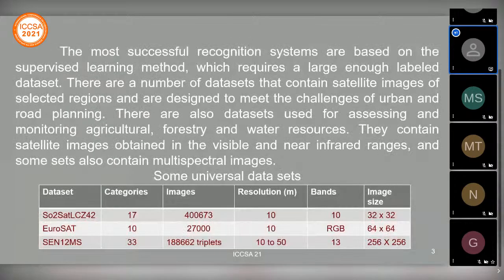The most successful recognition systems are based on the supervised learning method, which requires a large enough labeled dataset. There are a number of datasets that contain satellite images of selected regions and are designed to meet the challenges of urban and road planning. There are also datasets used for assessing and monitoring agriculture, forestry, and water resources.